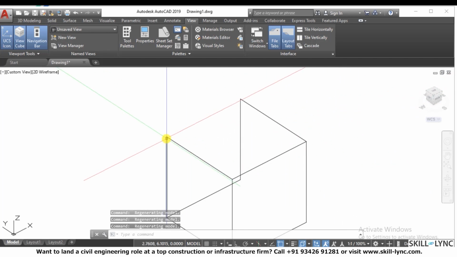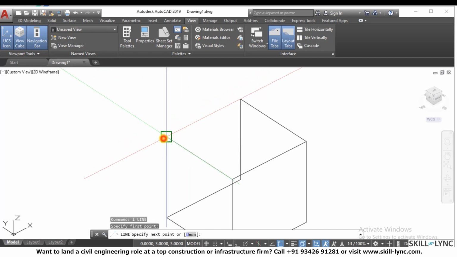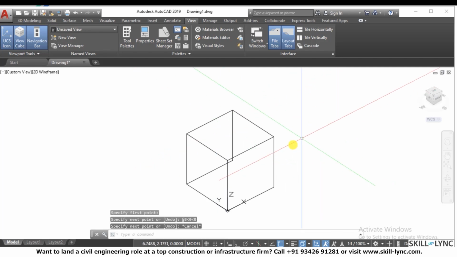Now let's say if I want to connect this point, so this point, I would say that line, just pick this point with the object snap, and if I want to go in this direction, that is the x direction, I can use any coordinate system. I can say at the rate 3 units, angle 0 in x, that is, I'm using the spherical, and 0 with the xy plane. So this particular cube is created.